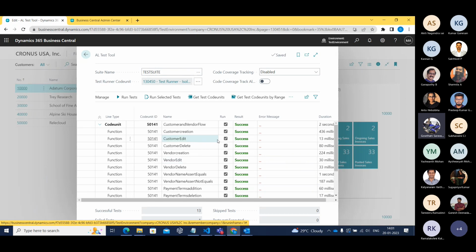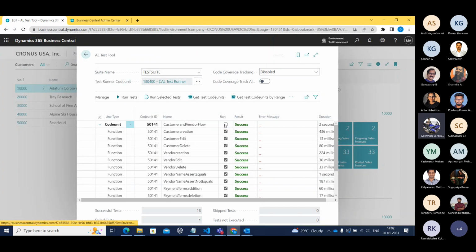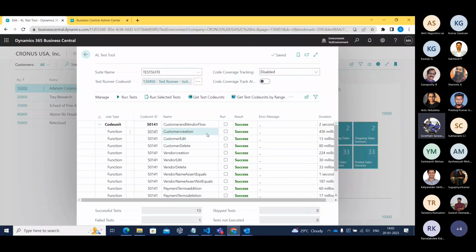So one more thing I'll explain. I've already mentioned that there are two environments out there. This is test under isolated pool unit, and this is isolation disabled. Here you will not be able to see the changes in your actual environment. Here you will be able to see the changes in the actual environment. I'll show you how it's done. I'll just run these two test cases, customer creation and vendor creation. Okay. So if you see, I'll just run this test.